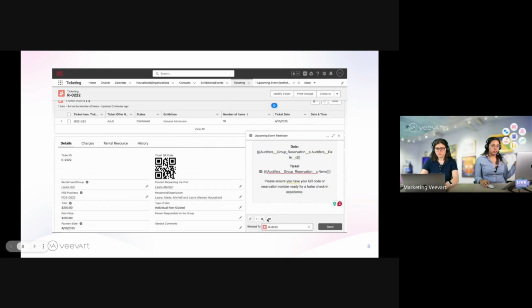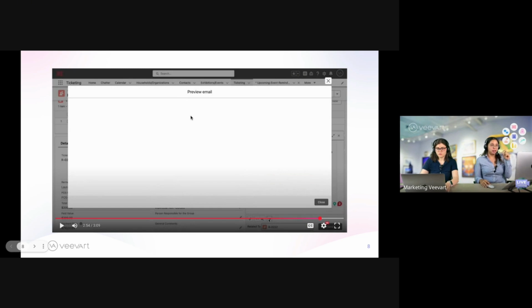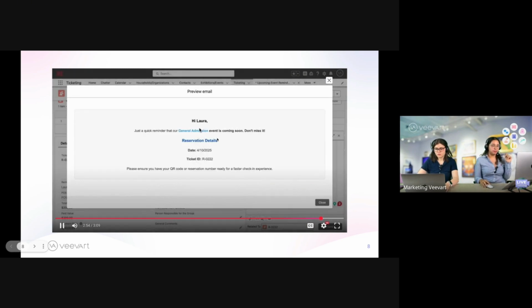So now there's a little I at the bottom where it says preview email. And I'm able to see how it would look. So it brought over the person's name, the event name, which is general admission, under the ticket that we're using as a test. And then for reservation details, it told me that the ticket is to visit the 10th of April, and then the ticket ID and all of this that we have already set up.